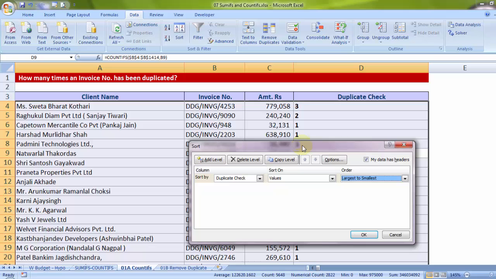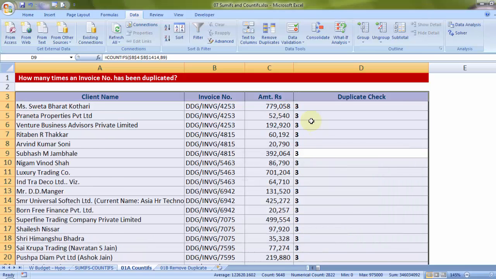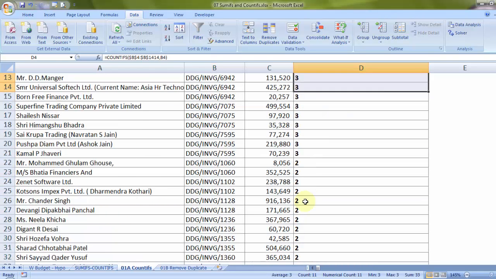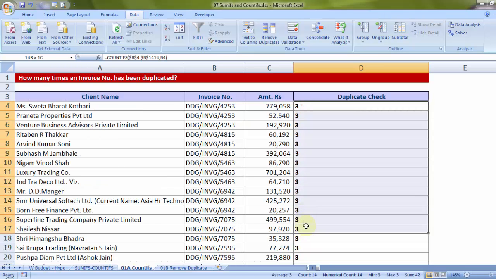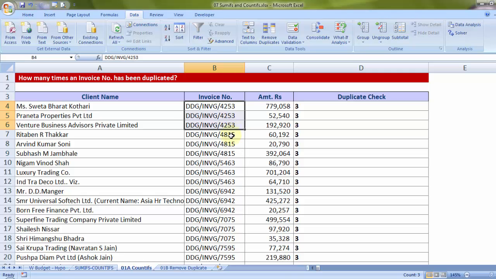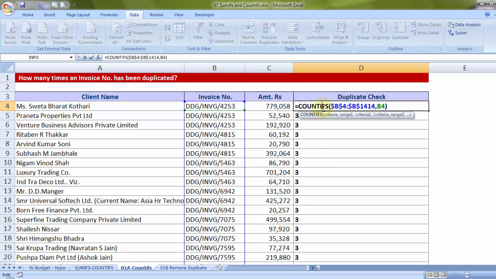And let's say there are many invoices which may have appeared 3 number times, I would then want that those invoices should be lined up sequentially. So 4253, 4253, 4253, back to back. So duplicate check first, largest to smallest, then invoice number A to Z. Okay. So you'll notice it has sorted first on duplicate check, 3 number of times first, then 2 number of times, and within 3 number of times it has put all the like invoices side by side. So I can quickly analyze this further. So there you go, COUNTIFS, quite often used to calculate the duplicates.